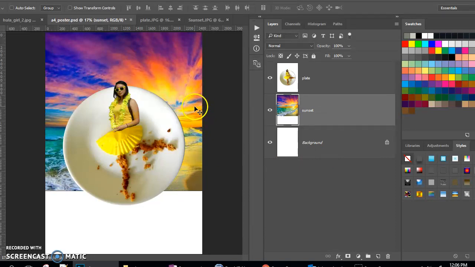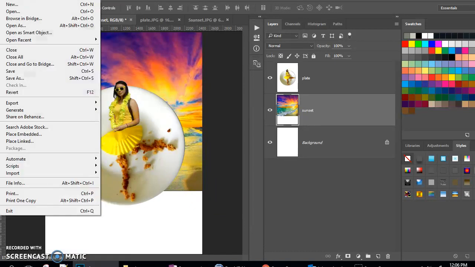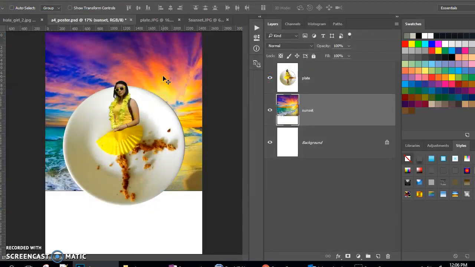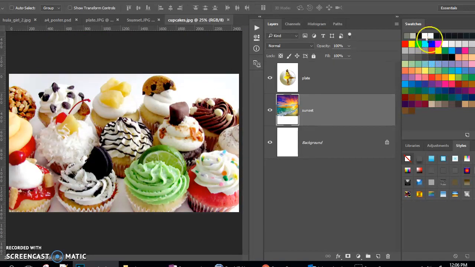Now we will put another foreground here, or background, by going to File, Open, and find this cupcakes, double click, and the same procedure. Let's wait for it to open. Now let me just adjust this.